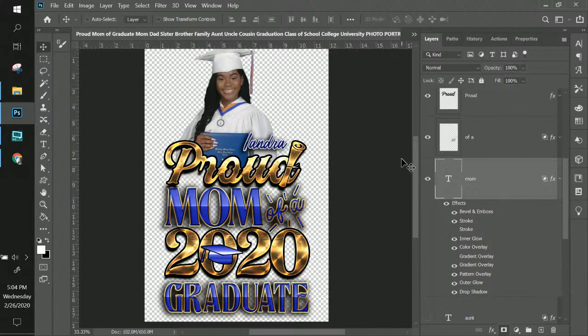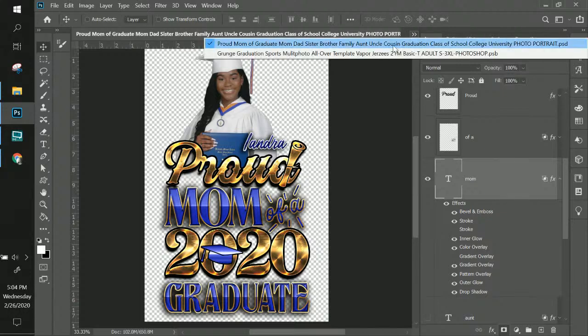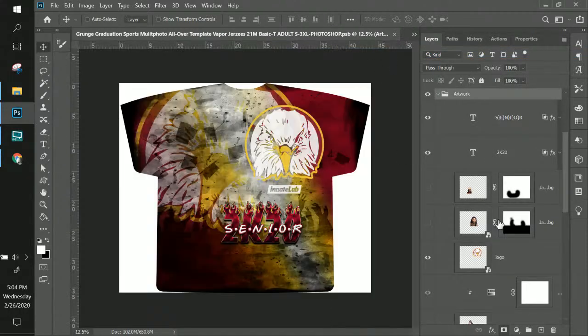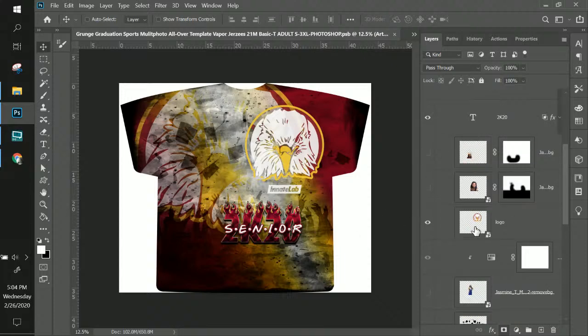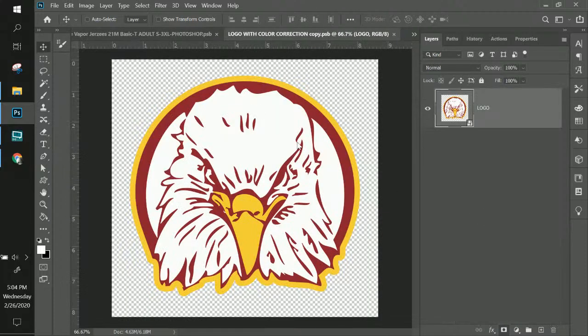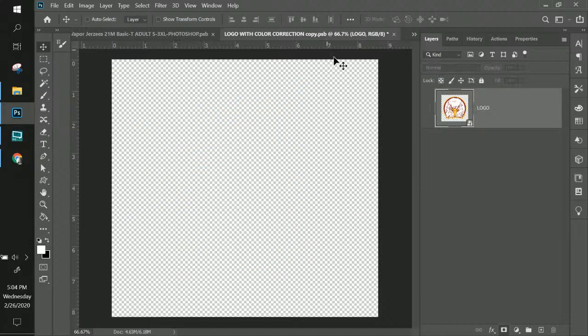All right, so I was trying to see if anyone else had any questions on doing this type of template. So let's go on and pull this into our all over design. So again, we said we were going to edit this logo. I'm going to double click on the logo, turn that logo off. Hopefully, did my logo download?